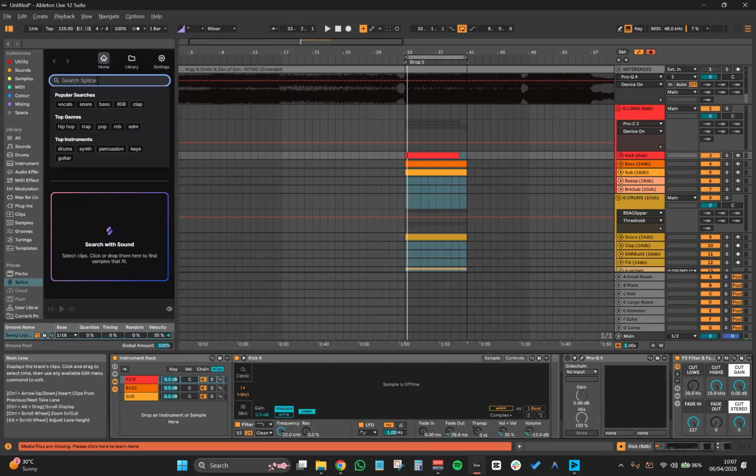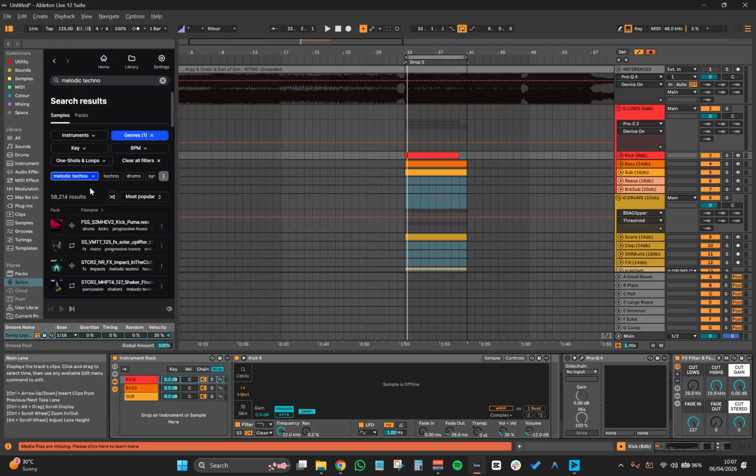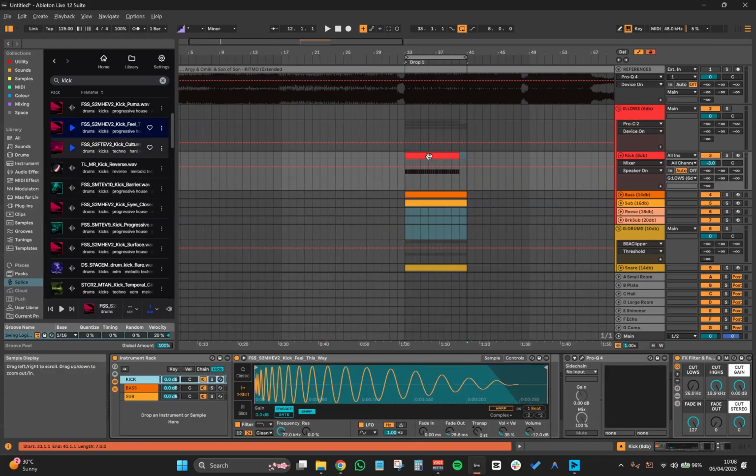Let's use Splice. The first thing we're going to do is type in the genre I'm working in. This is more like techno today. And click that. Once that's selected as a tag, I can just type in kick drum. I'll give more techno kicks. That'll work. I'm not too fussy about finding anything perfect. I just want to be like, yeah, that sounds good to me. I'm vibing with that.